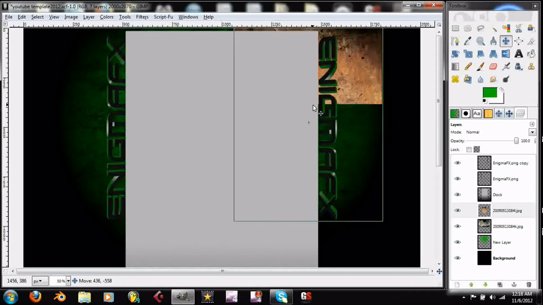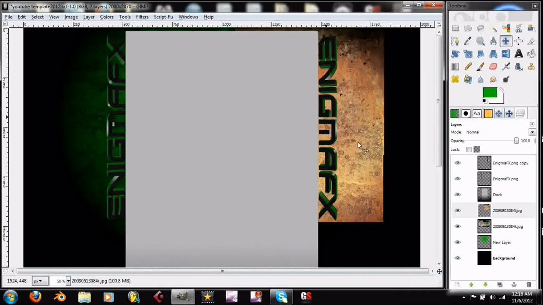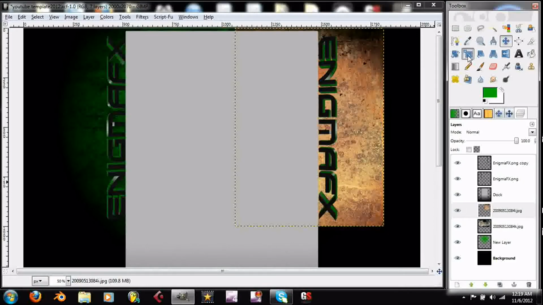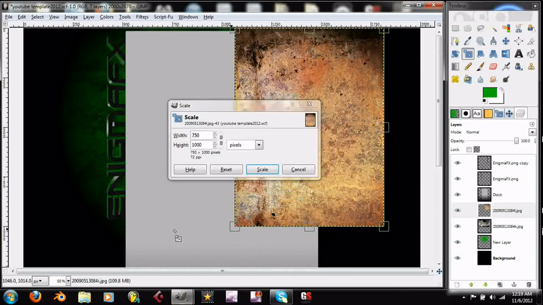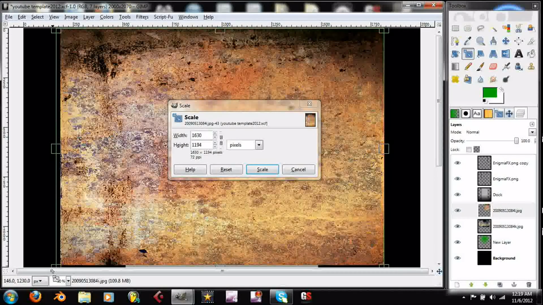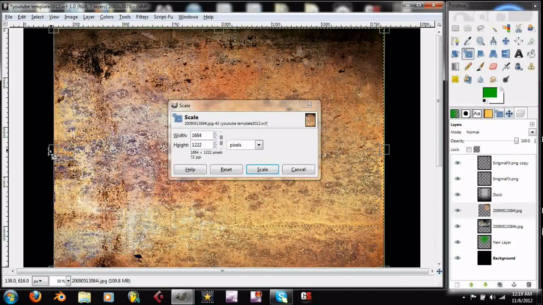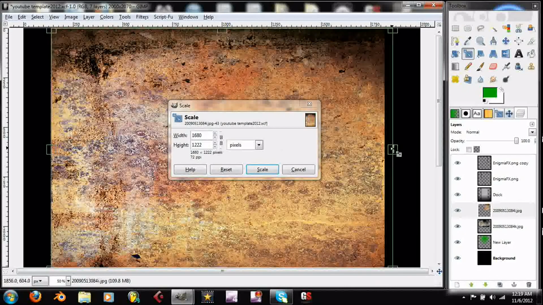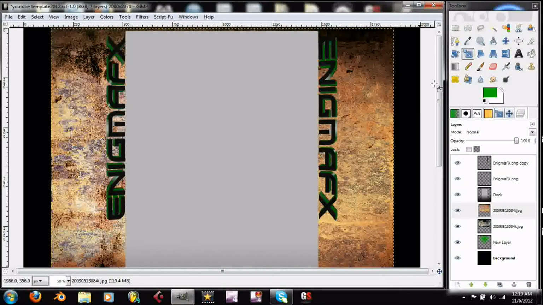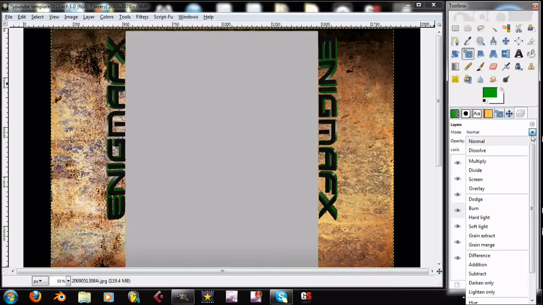So what you're going to do now is take this and do the same exact thing, scale it. Again, you can keep the aspect ratio if you want. I'm not going to, because that's just how awesome I am. Alrighty, so there you go. And then, same exact thing.